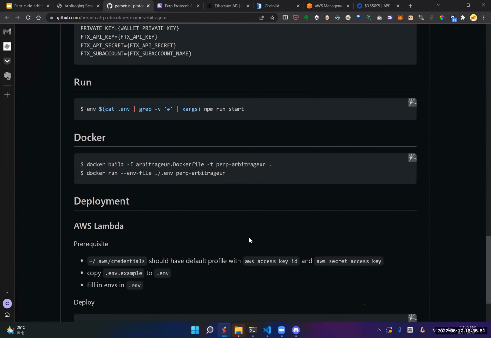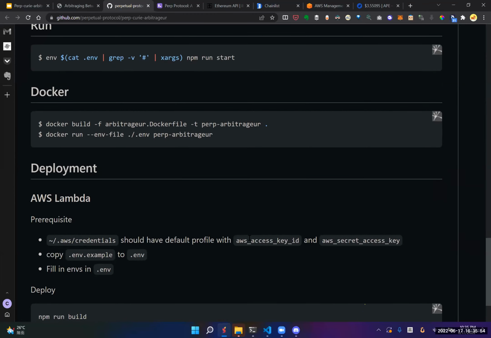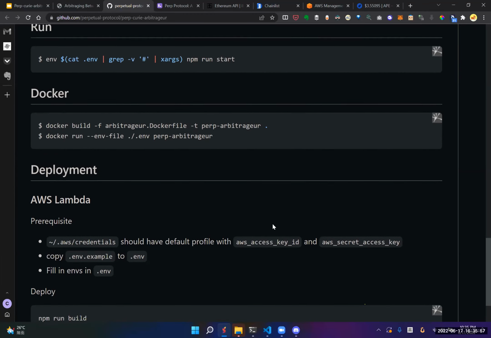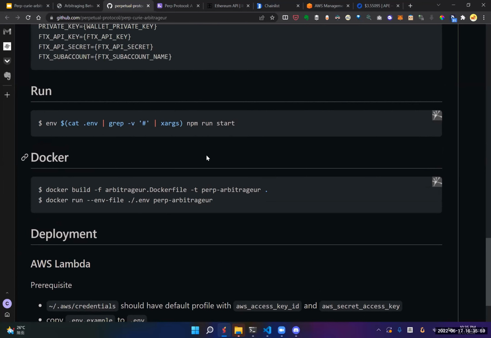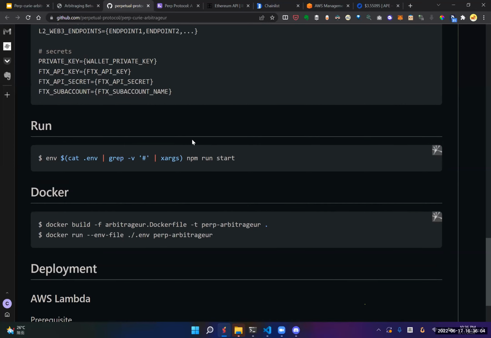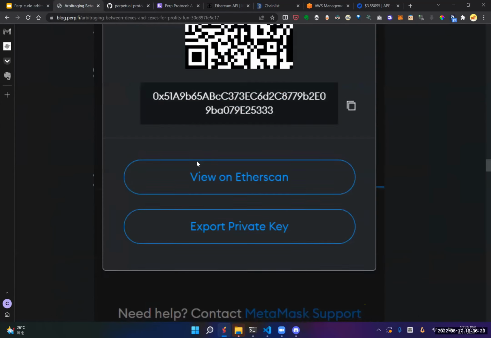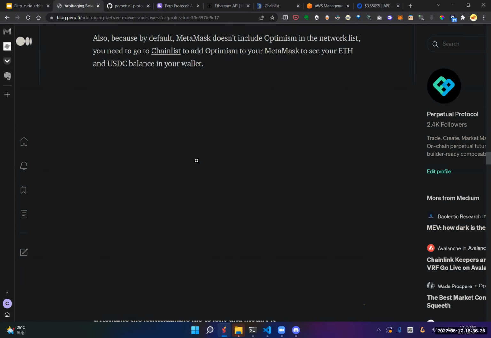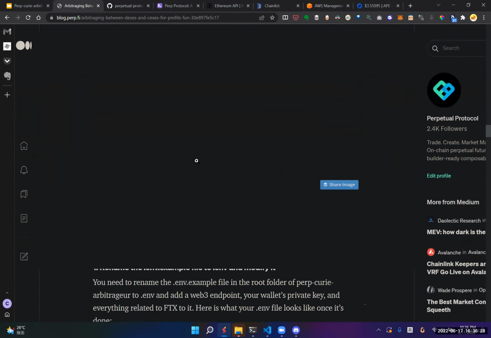All right. I think up to this point, everyone should be able to run it on your computer. But one thing I missed mentioning is that you need to top up your account on FTX and your wallet in order to run the bot. Otherwise, you will probably see an error message. I believe it's called insufficient balance. And let me also guide you on how to bridge to Optimism, because not everyone has done it yet, I believe.